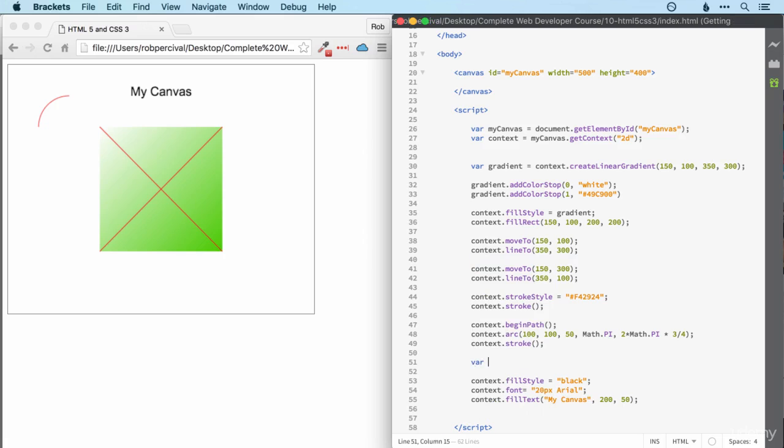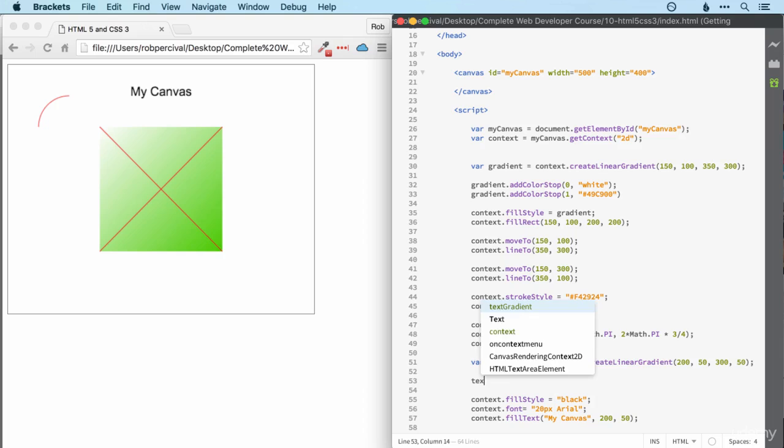So we'll need to create a new gradient. I'll call it text gradient, which as before is going to be context.create linear gradient. Now we want it to start at 200, 50. And we want it to end somewhere on the right. I'll have to guess roughly where that is. I think it's probably about 300, 50 as well.